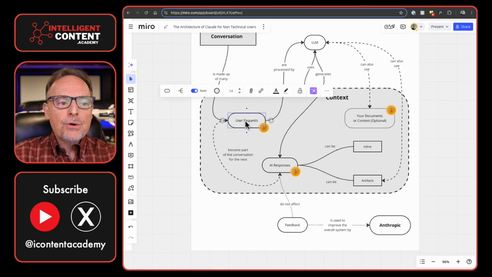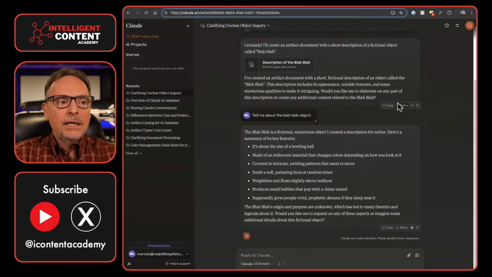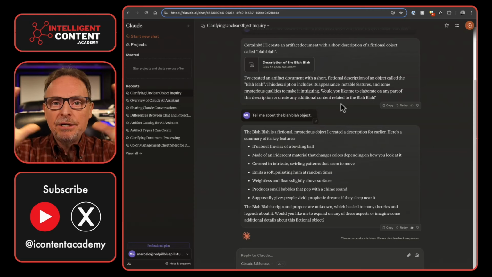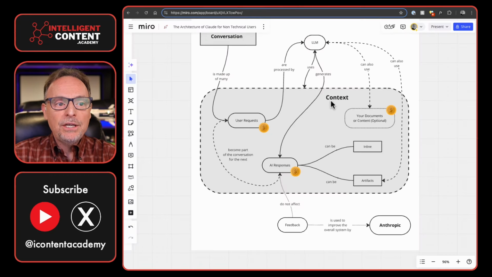Okay, now user requests, which also have responses, and documents that you upload, and inline information, and artifacts, this is all considered the context. So when we talk about the context of this chat, when you ask a question, the LLM will consider the entire context and use all of this information to give you an answer. Remember, at the beginning, if we go back here, the context had no artifacts. So it had no idea about the blah blah object. I love that name. It had no idea about it.